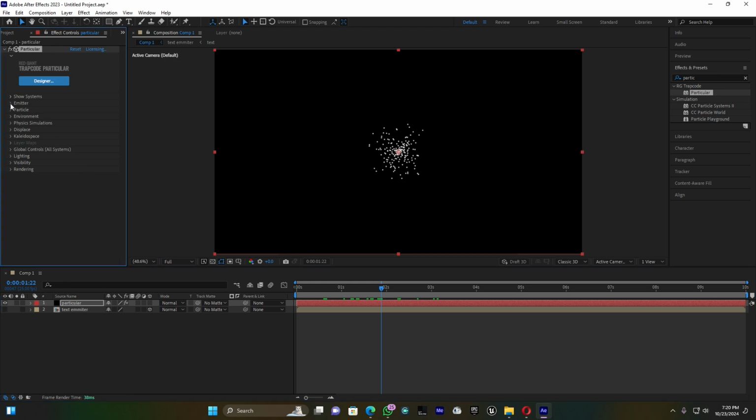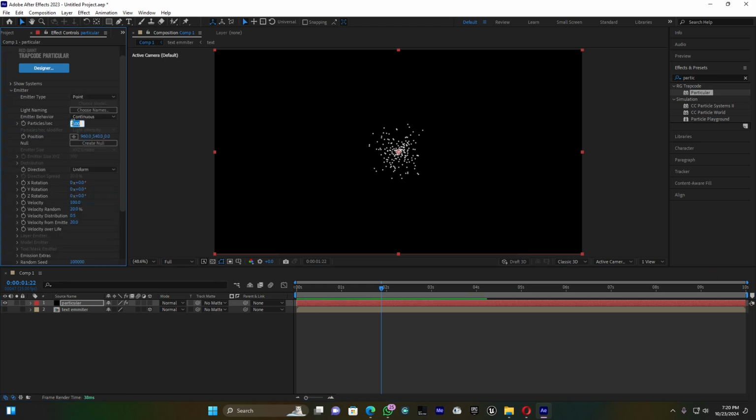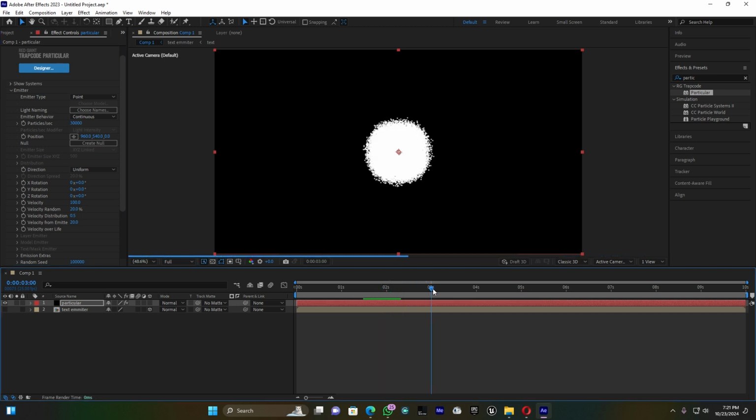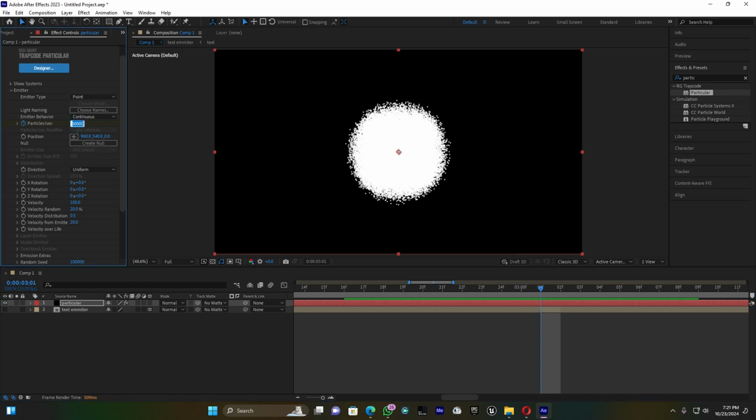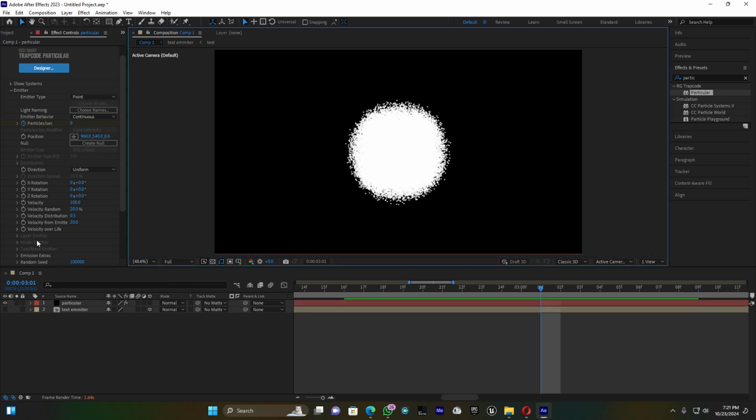So now come here to emitter and then go to particles per second. Let me add 30,000, right? Okay, you see I got more particles. And then let me add some keyframes, and let me jump 1 frame, and then let me add 0. So this keyframe is where this particle will end, right?